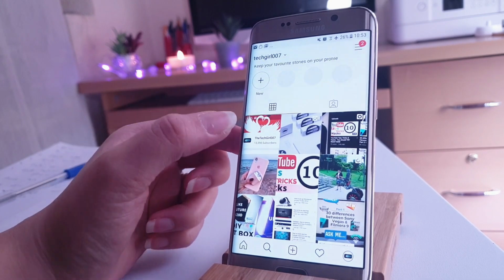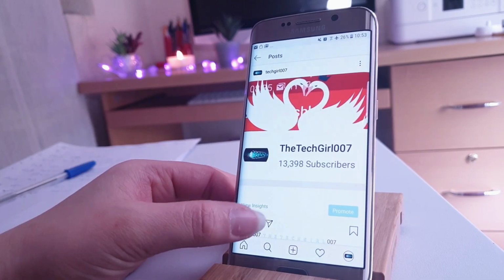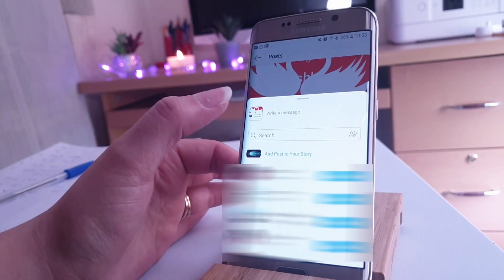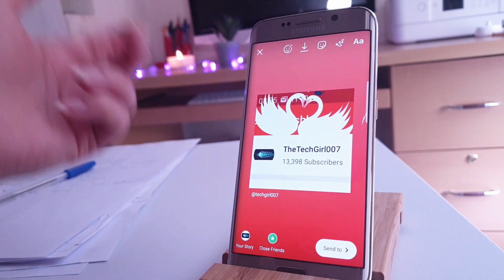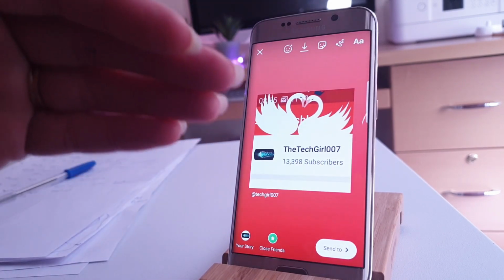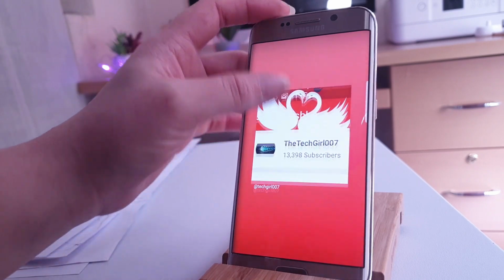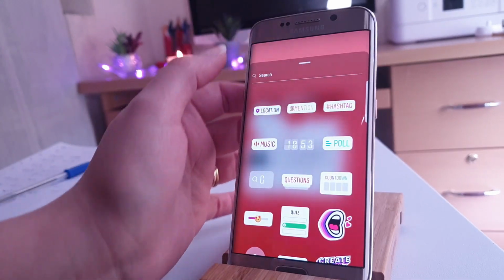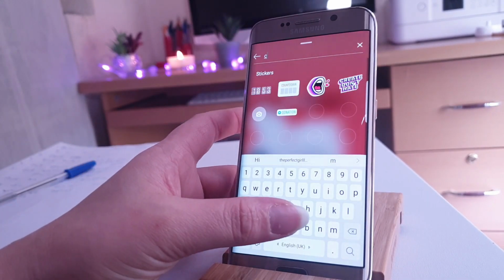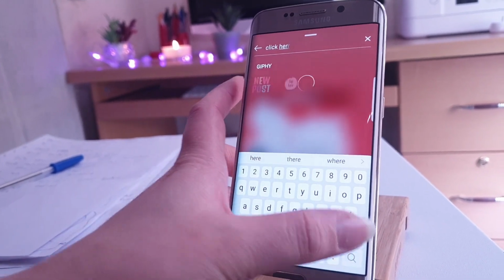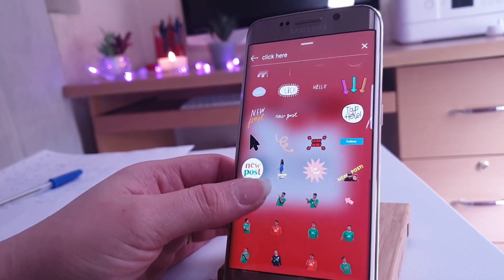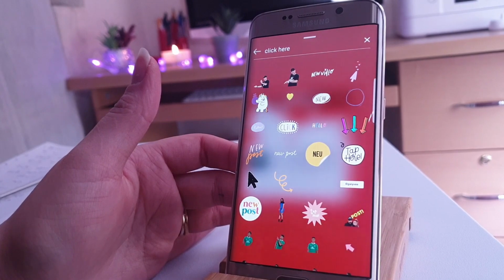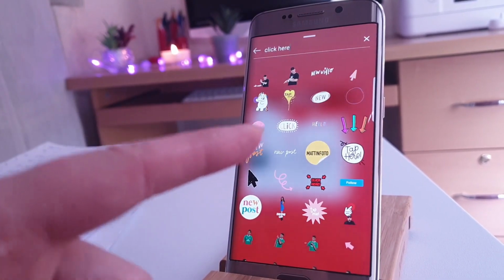Alright, so what you want to do is basically go onto any post, go onto this icon here and then say add to your story. So if you want to get someone to click on something and then get to your story, this is how you do it. From here, go onto the icon here and then search, click here. Alright, so you should get all of these stickers to choose from, to get your followers or maybe your viewers from your story to go to the actual post that you've posted.